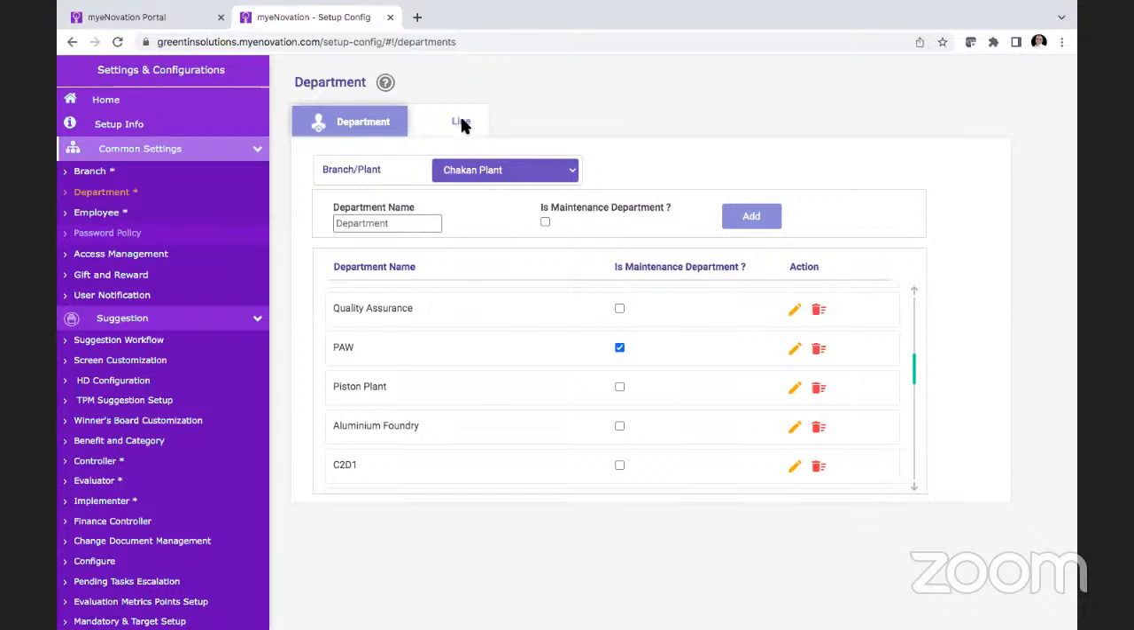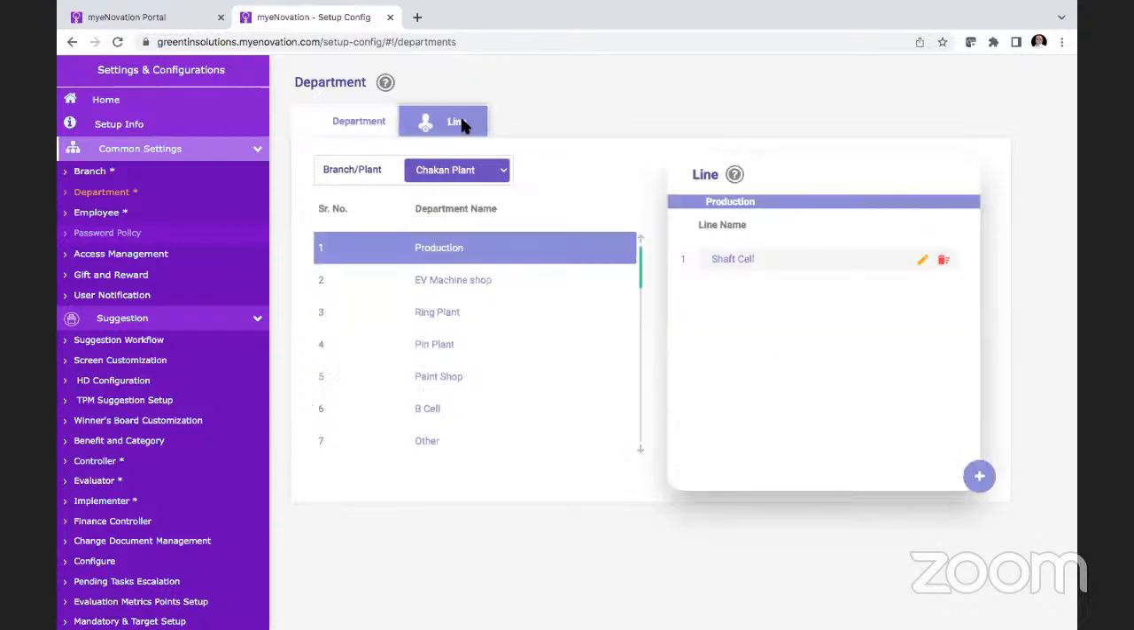Now, why line? As you know, it may be possible that departments, for example production or assembly, have multiple lines or multiple sub departments. To accommodate that, we have considered the line. So in the production department, let's say I have the shaft cell. I can add multiple lines over here, or different cells or zones as per the nomenclature of your organization. So you can add those lines.